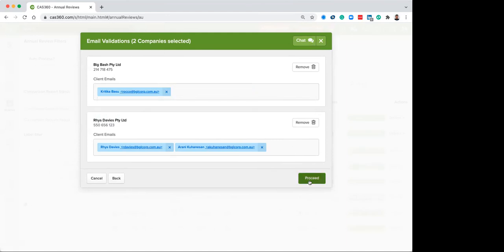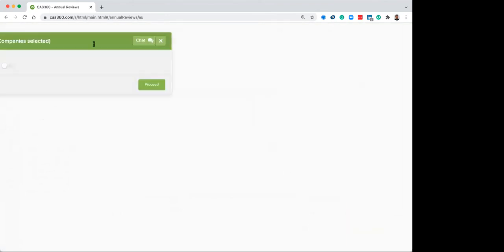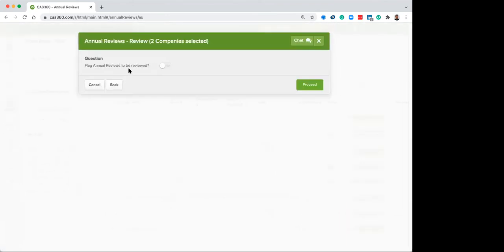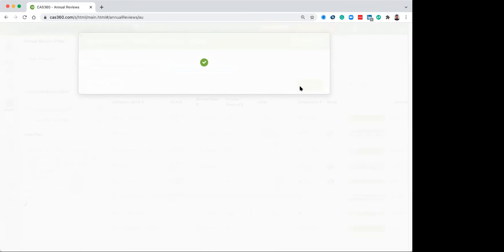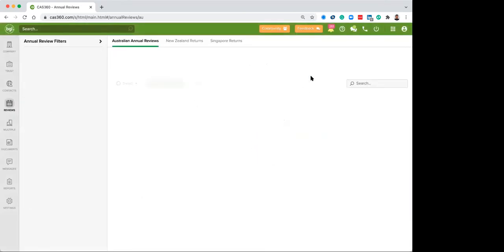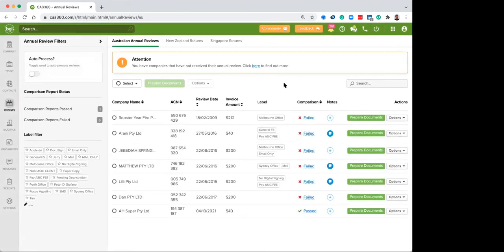When I click on the proceed button here, it will then ask us whether we would like to flag the annual reviews to be reviewed. This is, for example, by a manager within a firm as well. I can then click on the proceed button. And it will then prepare the annual reviews and send them to the clients via email.